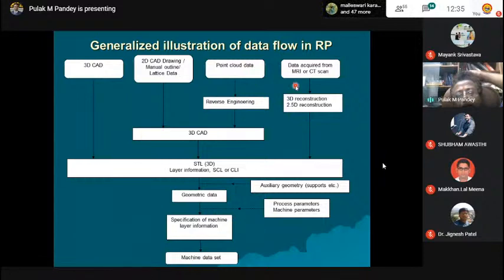The other two are different kinds of application. One is called reverse engineering. If I have an old component and I do not have any information or data about that component, I will use a scanner. There are non-tactile or tactile kinds of scanners.